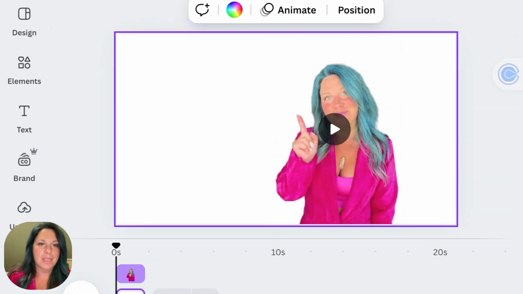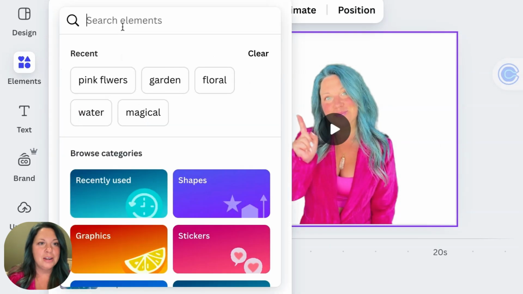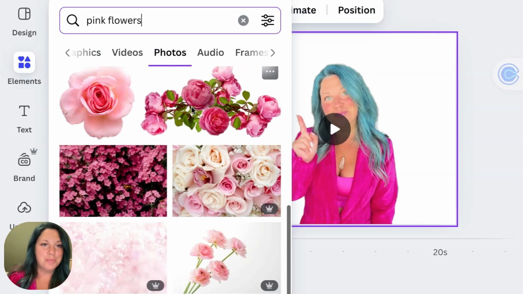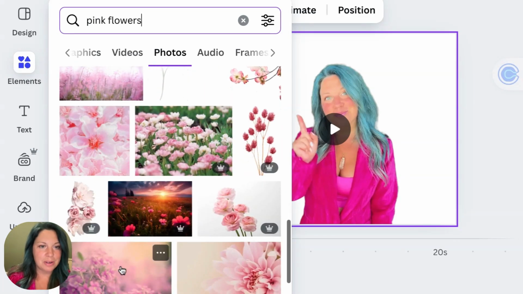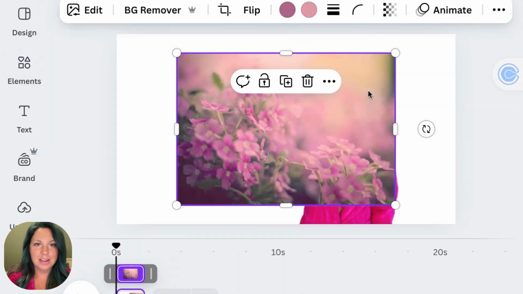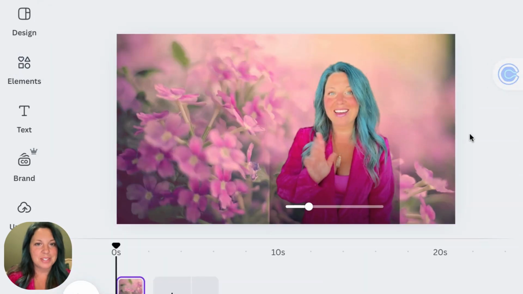Great. So I actually like this beautiful floral background here, and I really like to do pink flowers as my background. So I'm gonna look for something really pretty in pink. Ooh, I like that. So I'm going to put this in the background, and now this is what my video looks like.